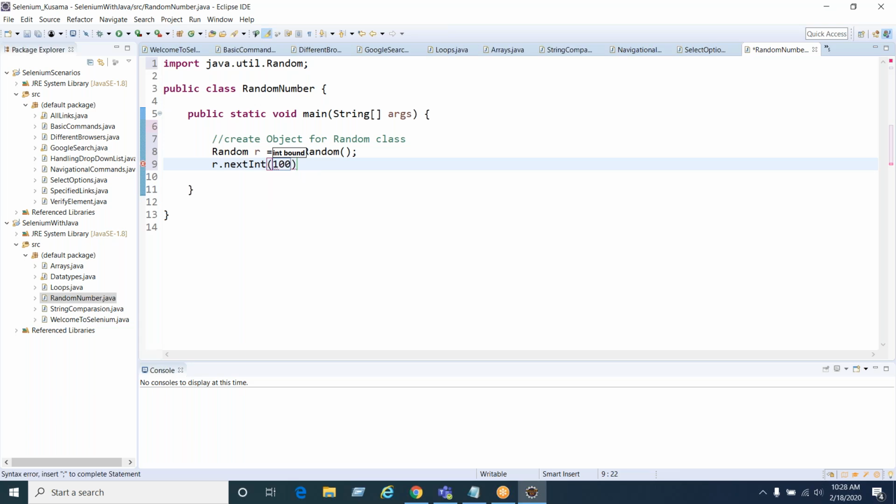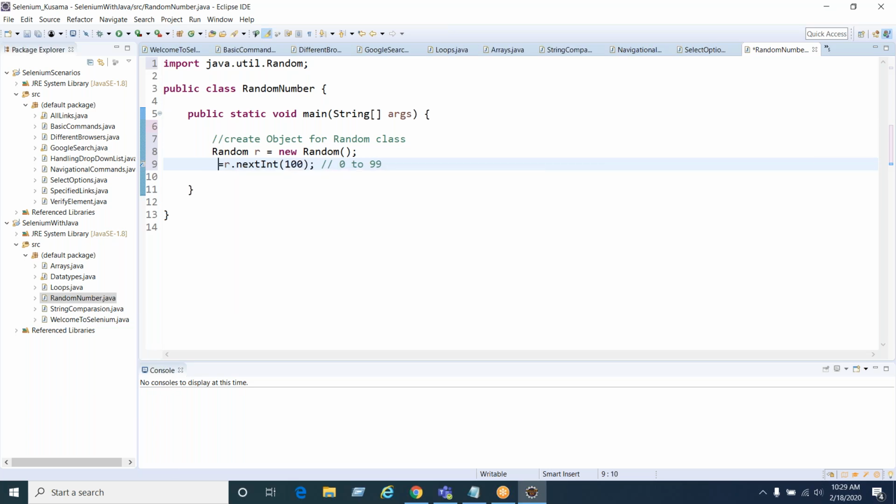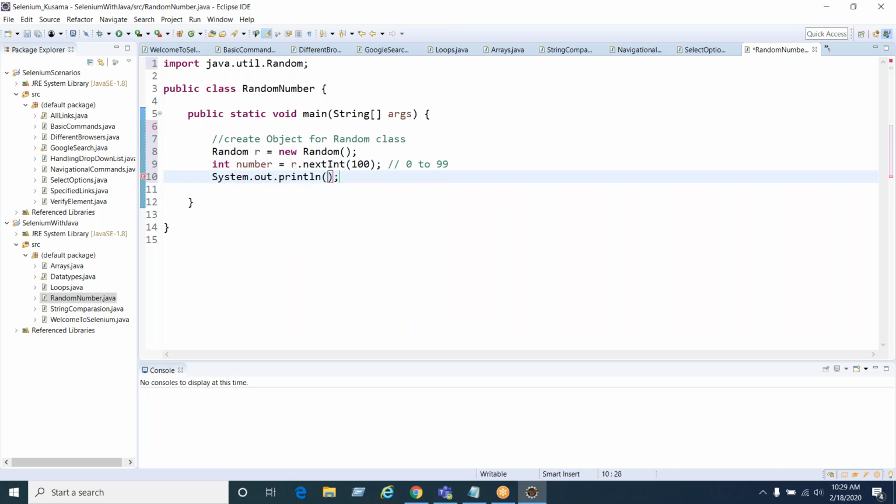Let's say if I give 100, it is going to generate a number between 0 to 99. nextInt(100). See, what does nextInt return? It returns an integer. Let's say one number. So let me print it.